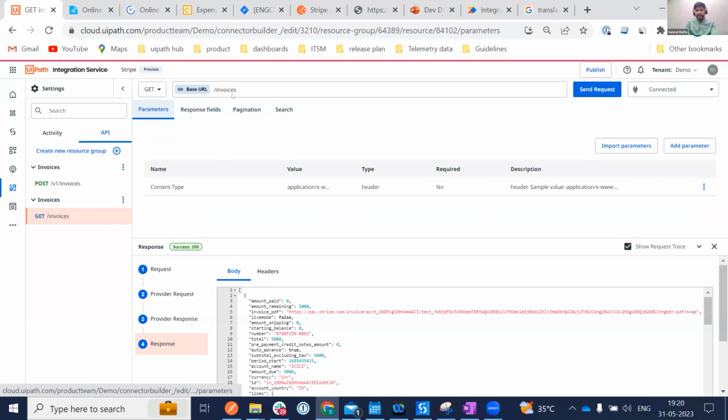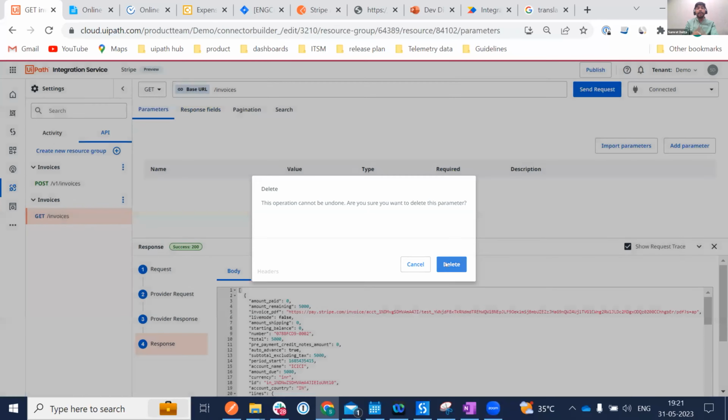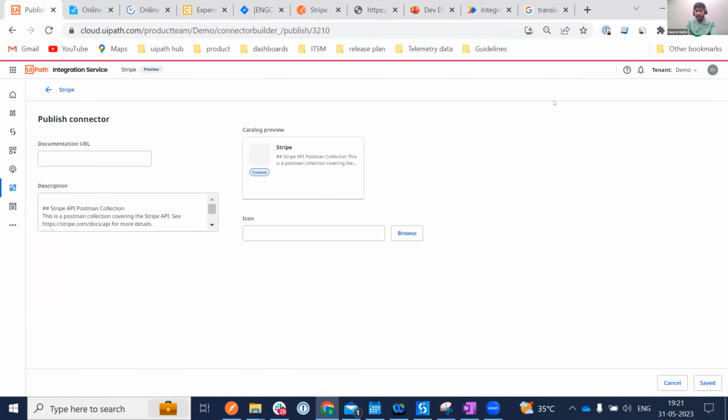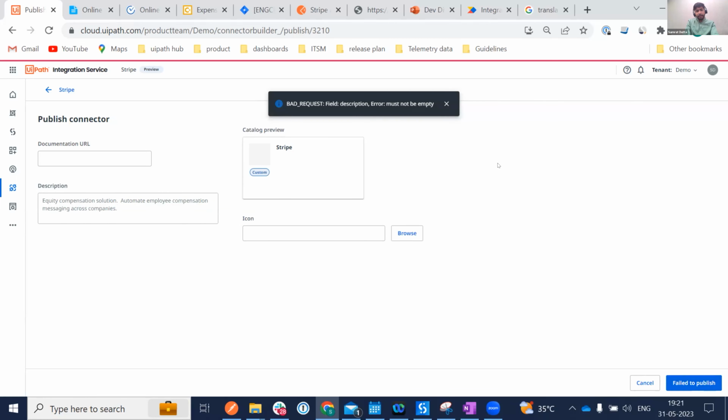Great. For parameters, I don't think this is really required, so we can delete it. Or if you have some other query parameters, maybe the vendor supports a where clause or something like that, you can add these in here. But for this, we are done. All we need to do is publish the connector. You can have your own descriptions, icon, documentation URL, whatnot. But let's not do it right now.